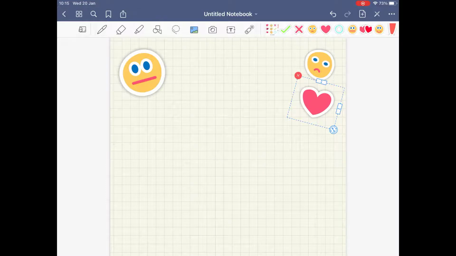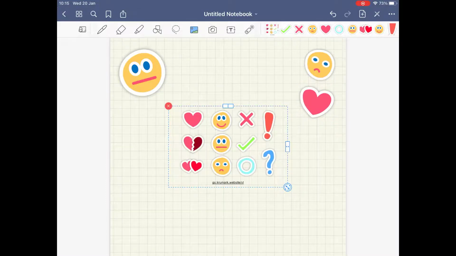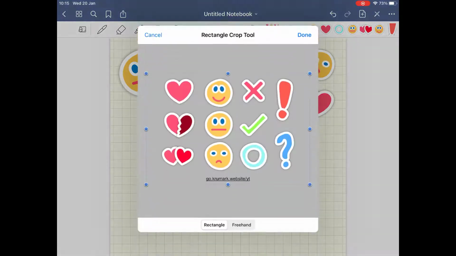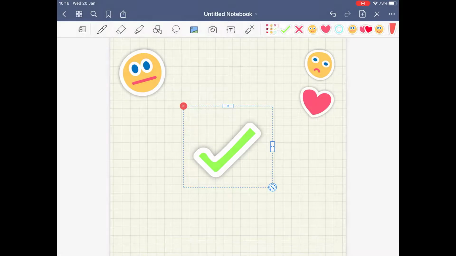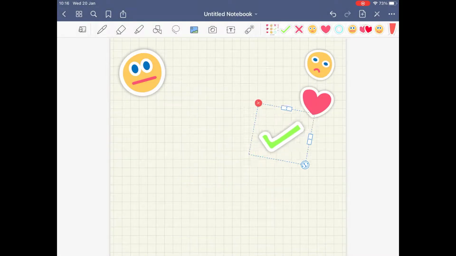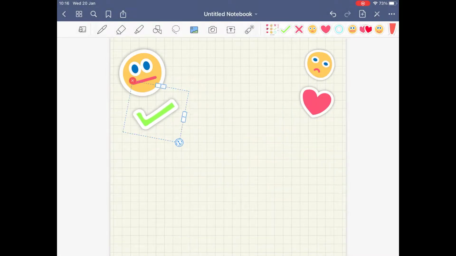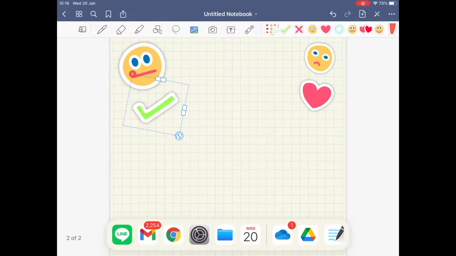Or for strange shapes, you can also use the freehand resizing. Let's try again. This time, click crop and use freehand. Now you can draw around the sticker that you'd like to crop. Here it is. Done, and only one sticker now. So you can use separate stickers or a whole sticker sheet, and then you will have to crop that sheet.